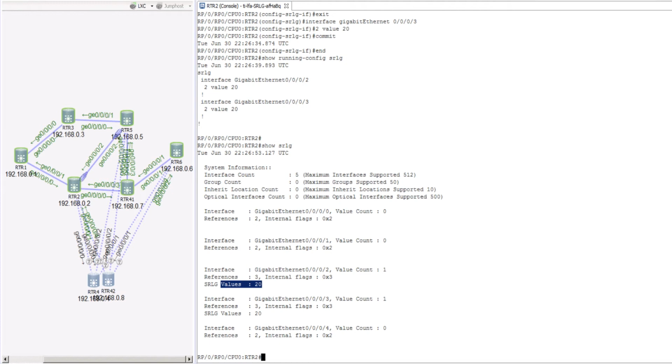The SRLG protection or the node protection really happens at the global level, versus TI-LFA, which we do at the interface level. Earlier, we went to GigabitEthernet 3 and configured the TI-LFA. But to configure the SRLG or the node protection, we do them at the global level. So now let's go ahead and configure the SRLG protection.